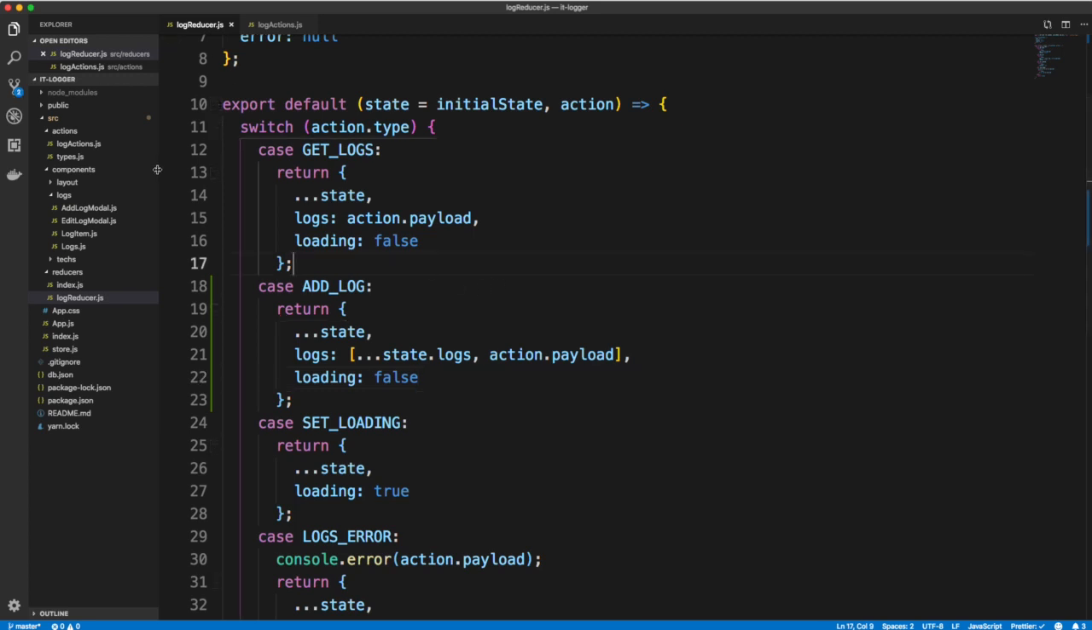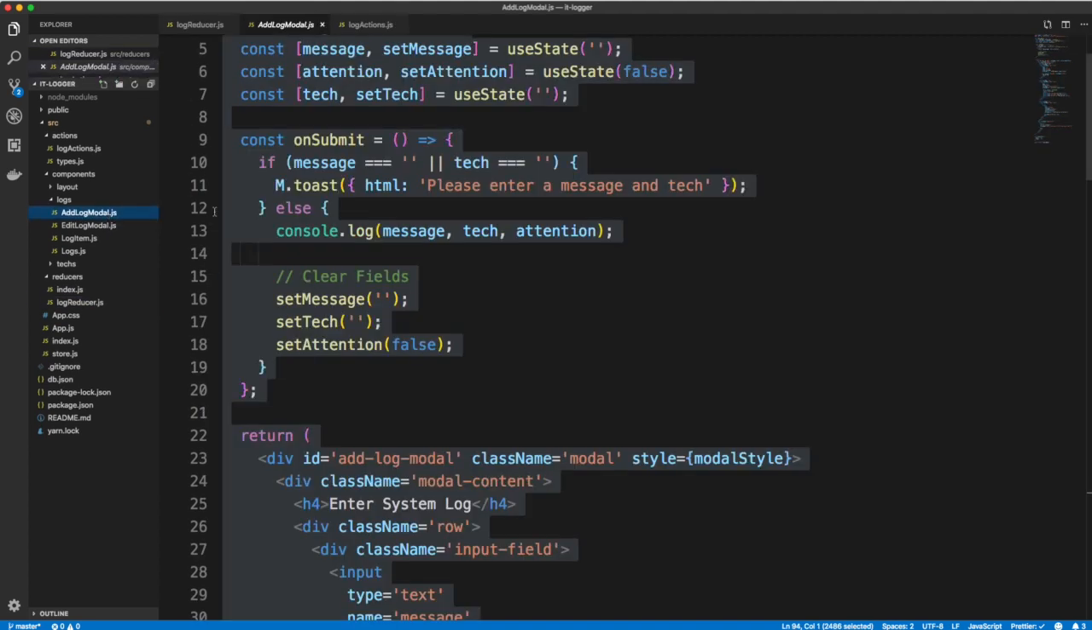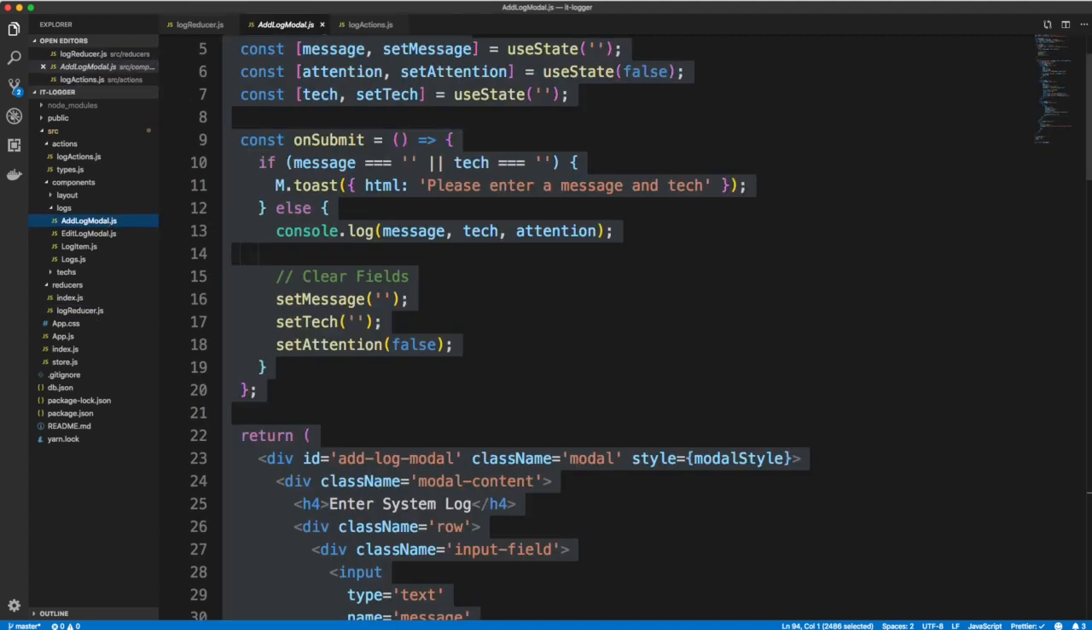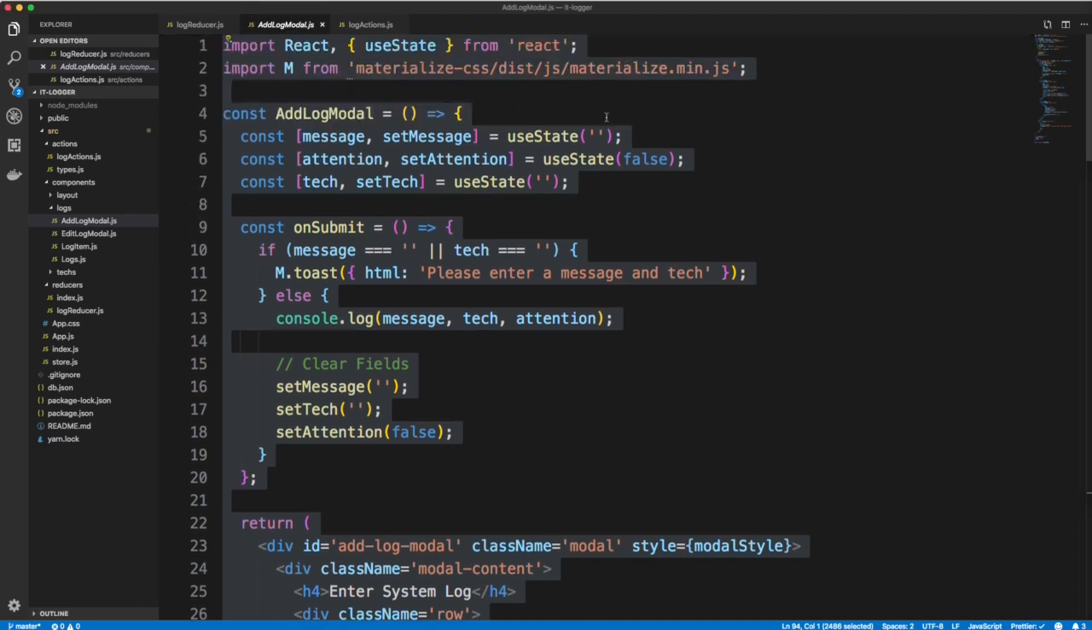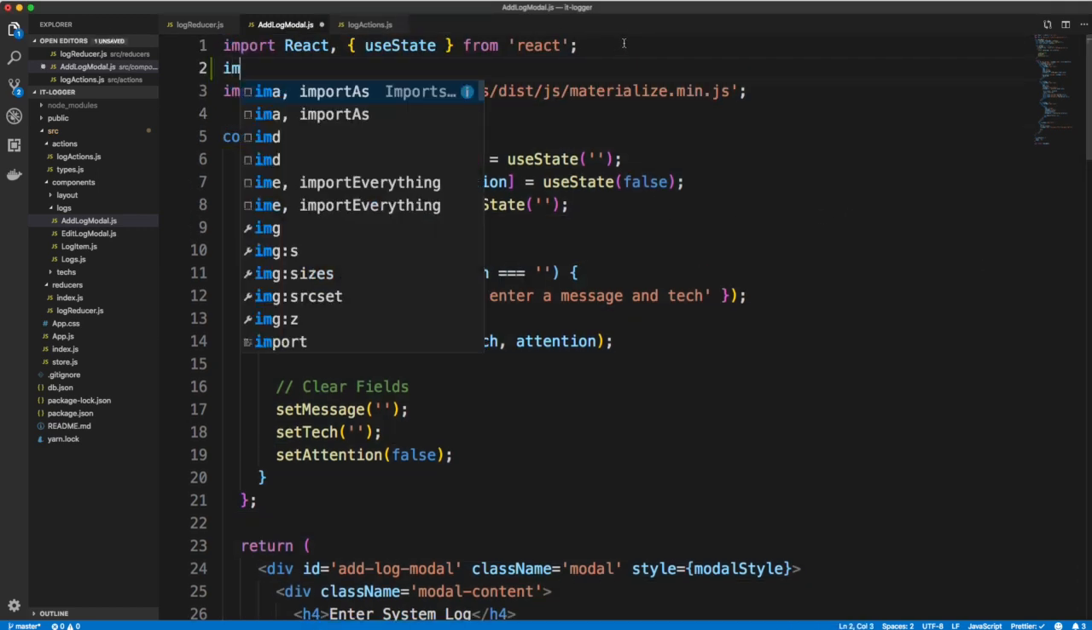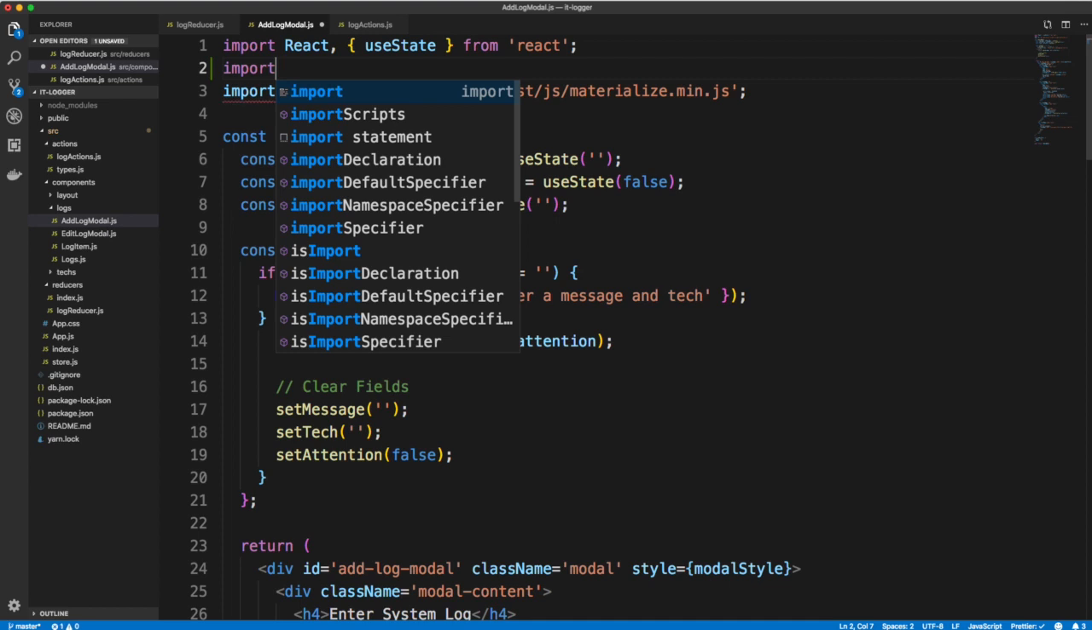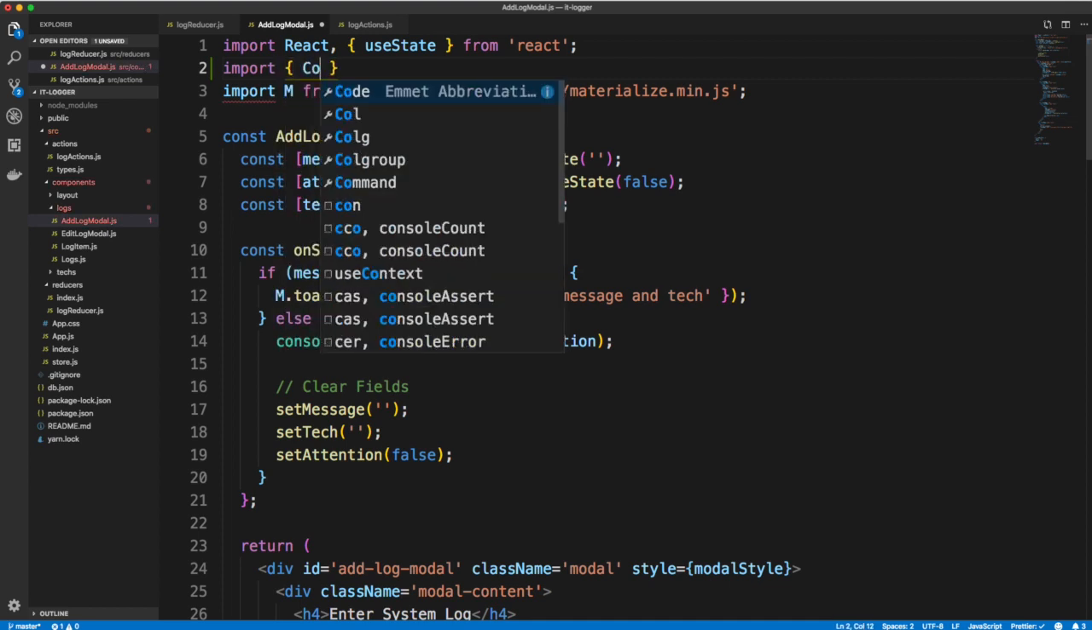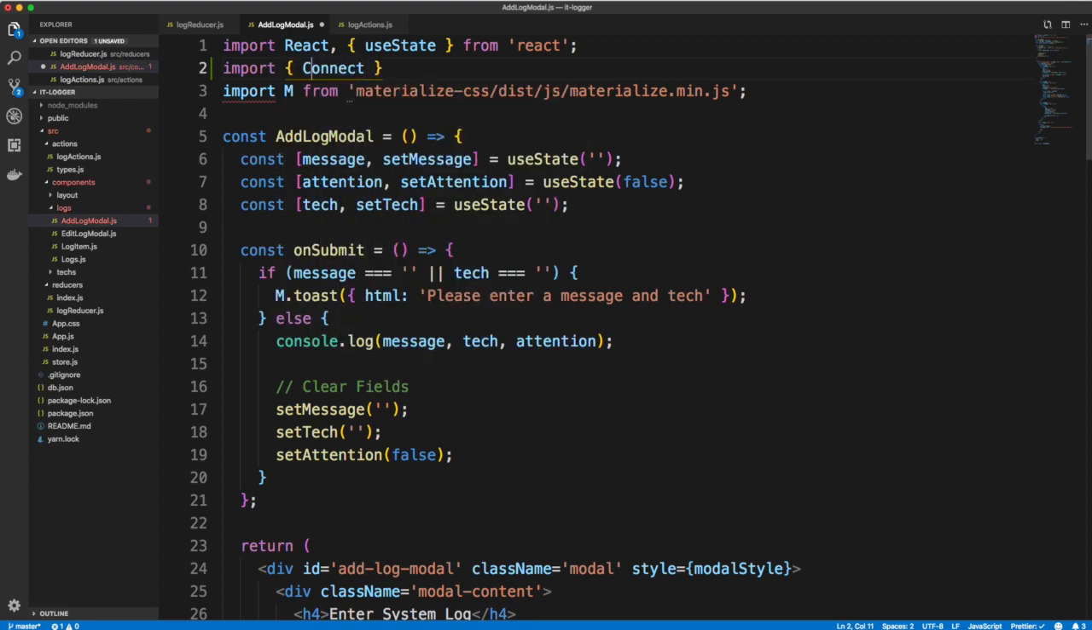So now we need to bring it into our component. So let's go to add log modal, because that's where we're going to run the action. And we need to bring in connect. Let's say import connect. Oops.